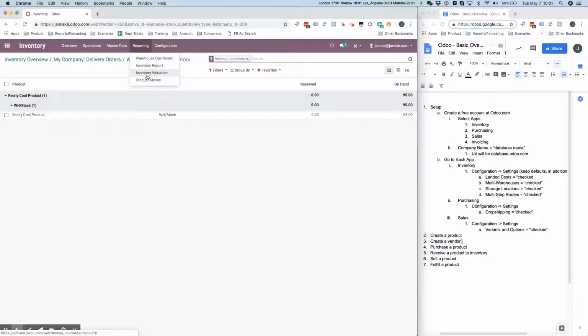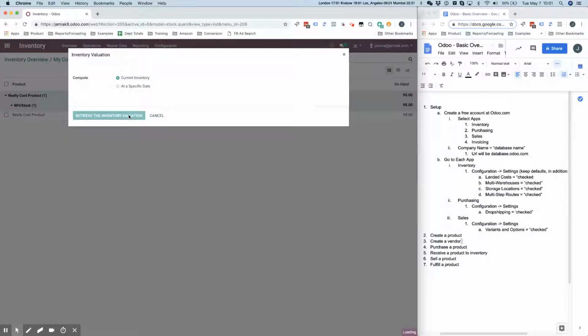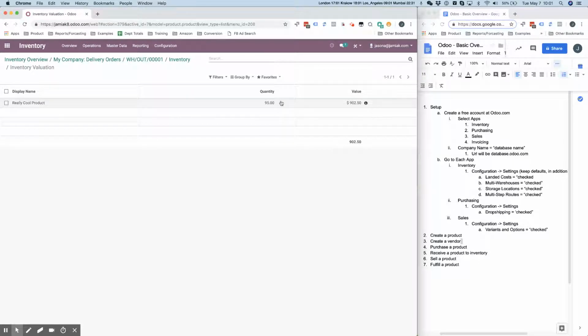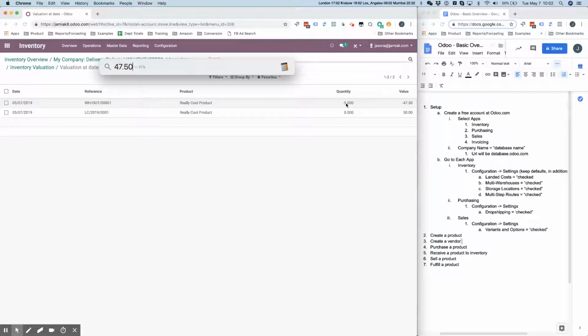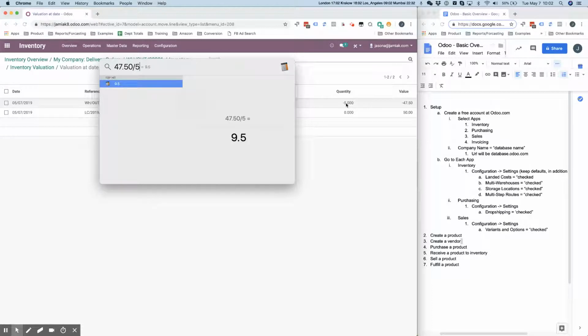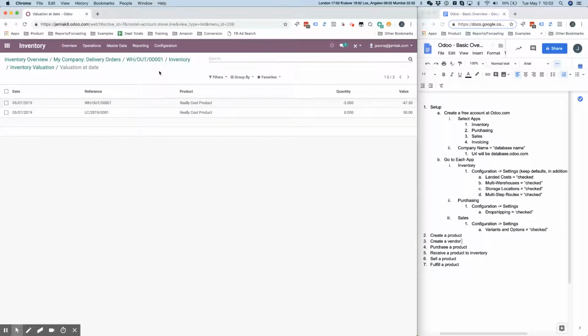And then let's go look at our valuation report. So we've got 95 at a 902.50 value now, right? Because you can see here the 5 were shipped out of inventory. And if we go 47.50 divided by 5, that gives us $9.50 per unit, which was our $950 for 100 units. So that makes sense. And you can see this is the inventory valuation, right? And this is the detail view that shows our landed cost that got applied to the whole order, and then we shipped out that chunk there.